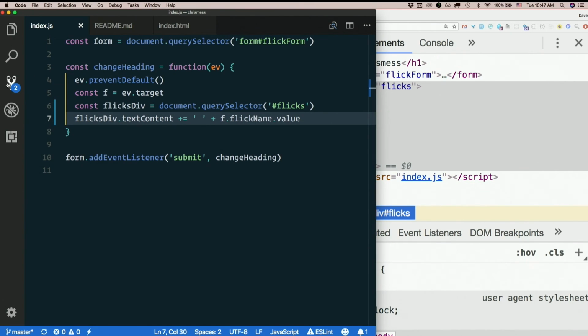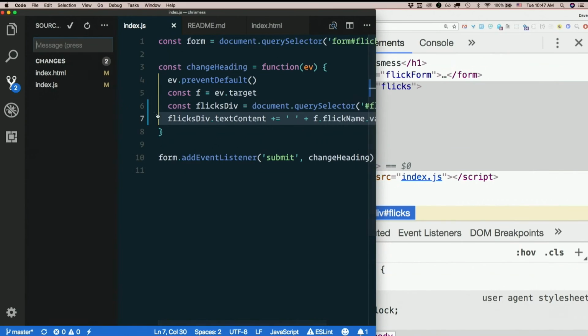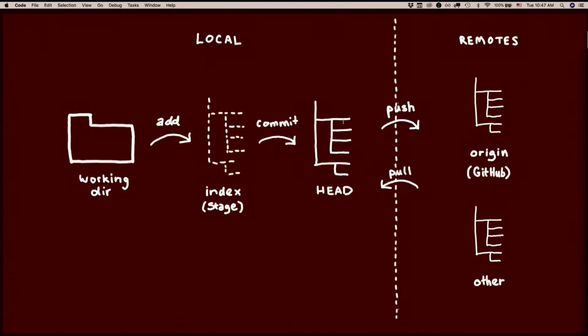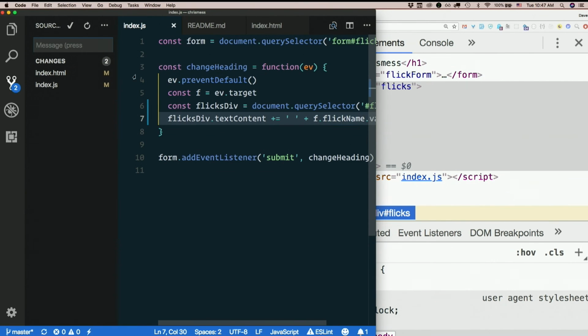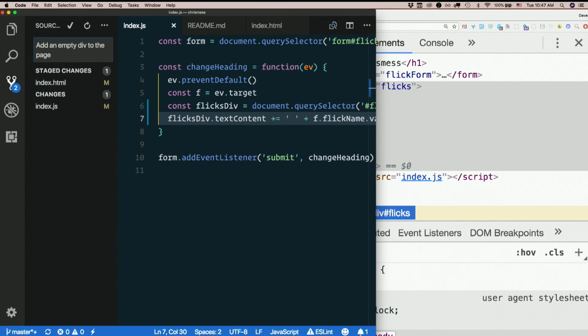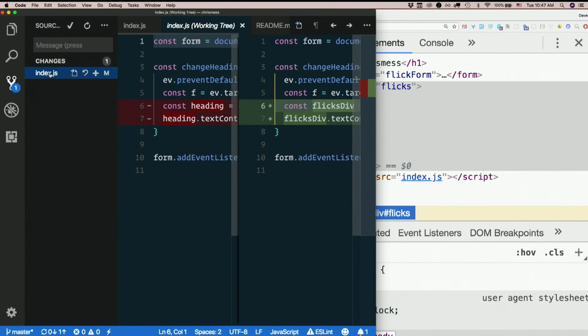So let's go ahead and commit that much. I will again use the Git integration that's built right into code. And I can add and commit all in one step if I want to by just typing in my commit message, or I can add files one at a time by hitting the little plus here. Now if I committed now, I would commit just the HTML changes. So I could say add an empty div to the page if I wanted to commit that separately from this behavior.